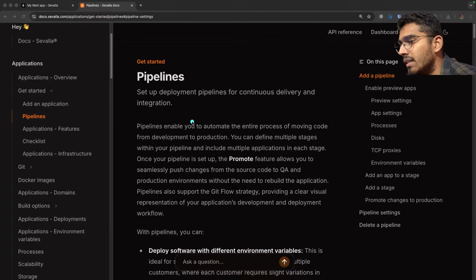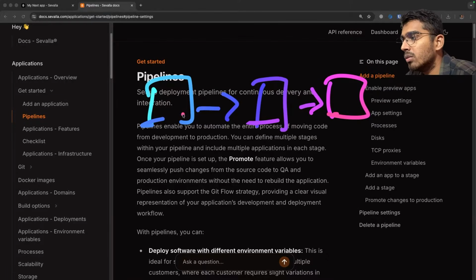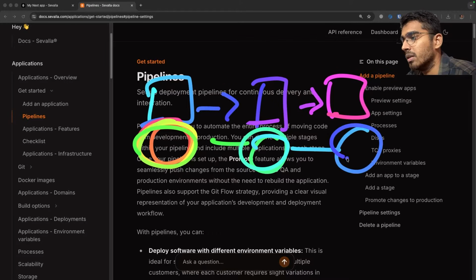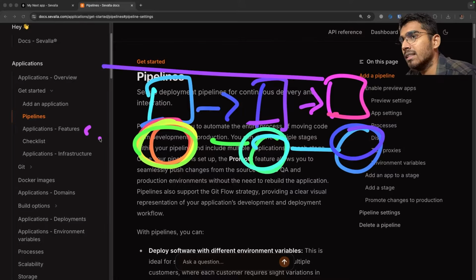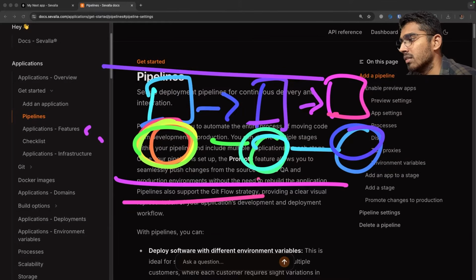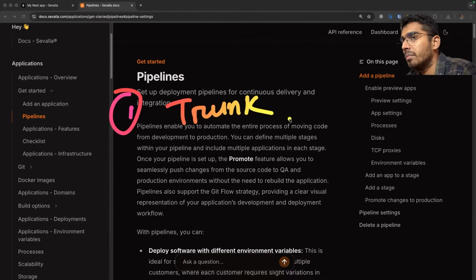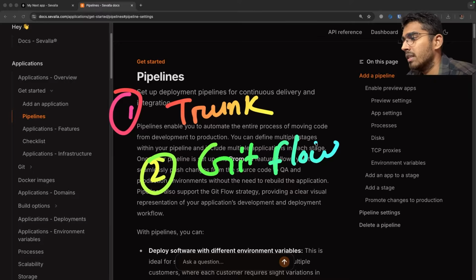A pipeline is basically a structured approach to moving your code from development through testing and to production. So think of it as an assembly line for your applications. Two kinds of pipelines. First is trunk-based pipeline, and the second one is Git flow-based pipelines.